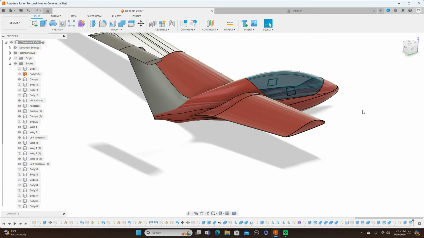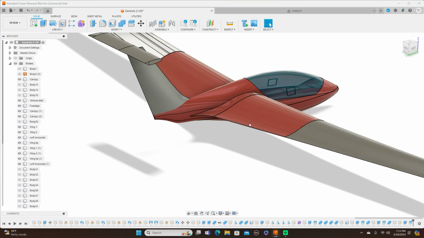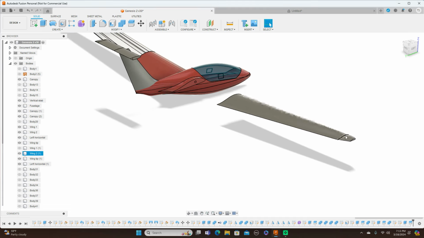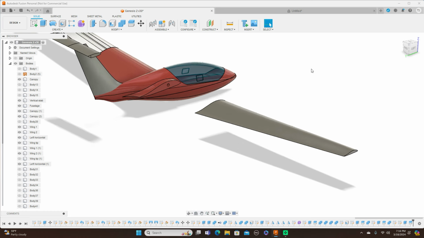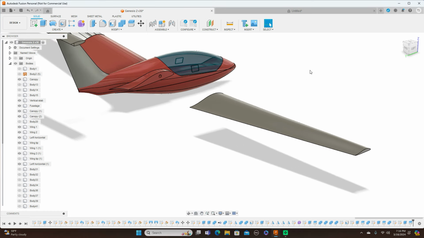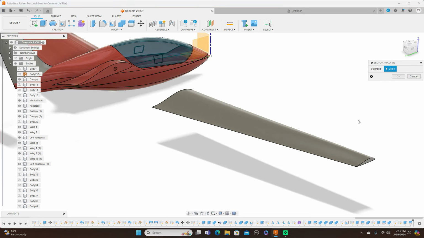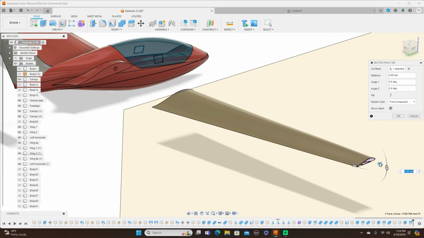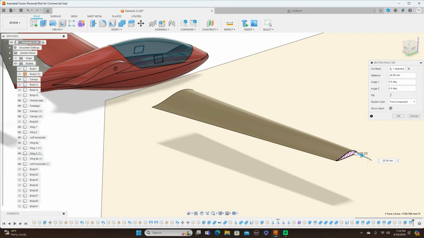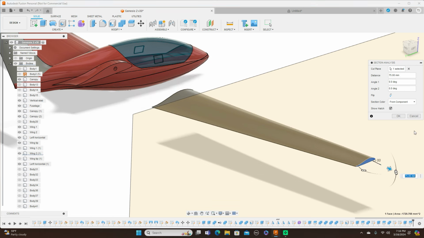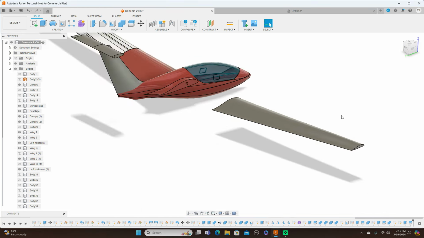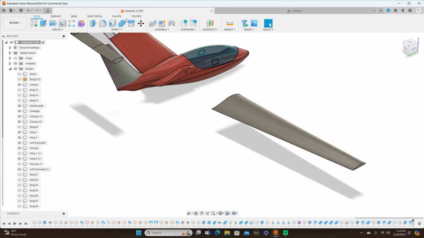Cancel that. And bring back the other wing. And turn this off. And take a look at this wing. Let me turn this tip off. I don't need it. Now this should be solid. Or it could be hollow. I don't know. We'll find out. Inspect. Section analysis. Check here. Okay, and it's solid. It's not hollow yet.